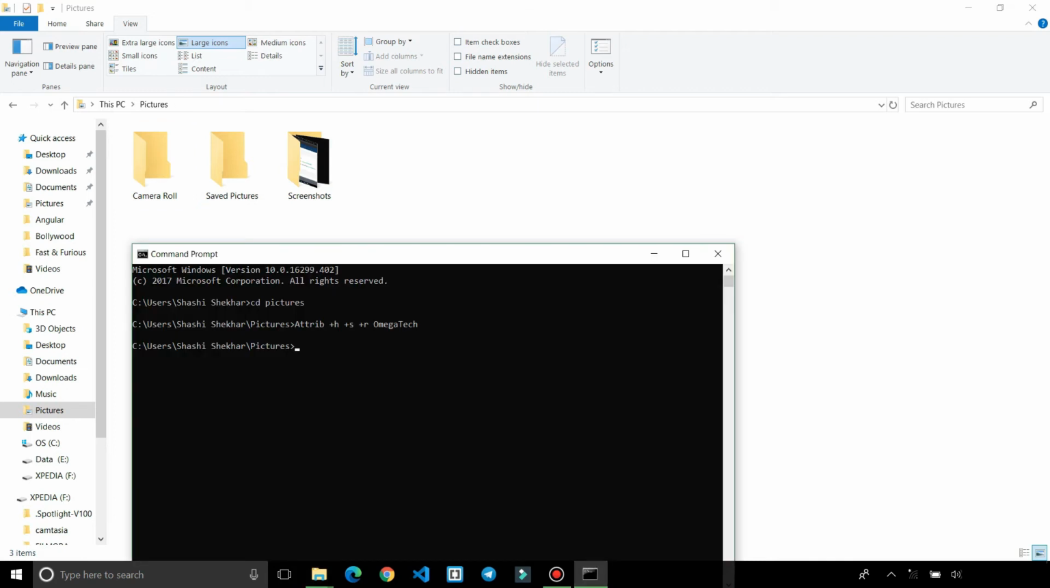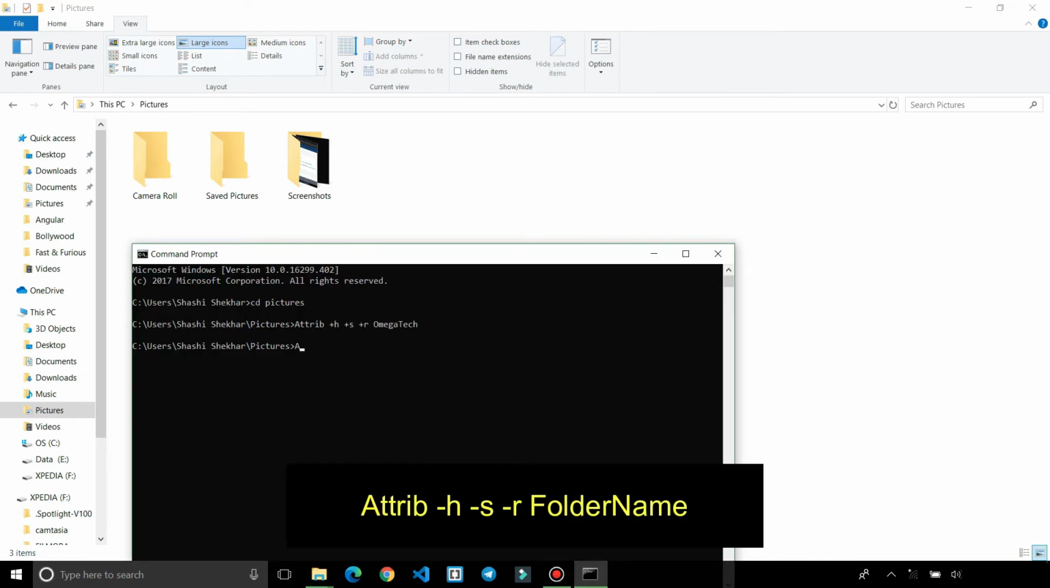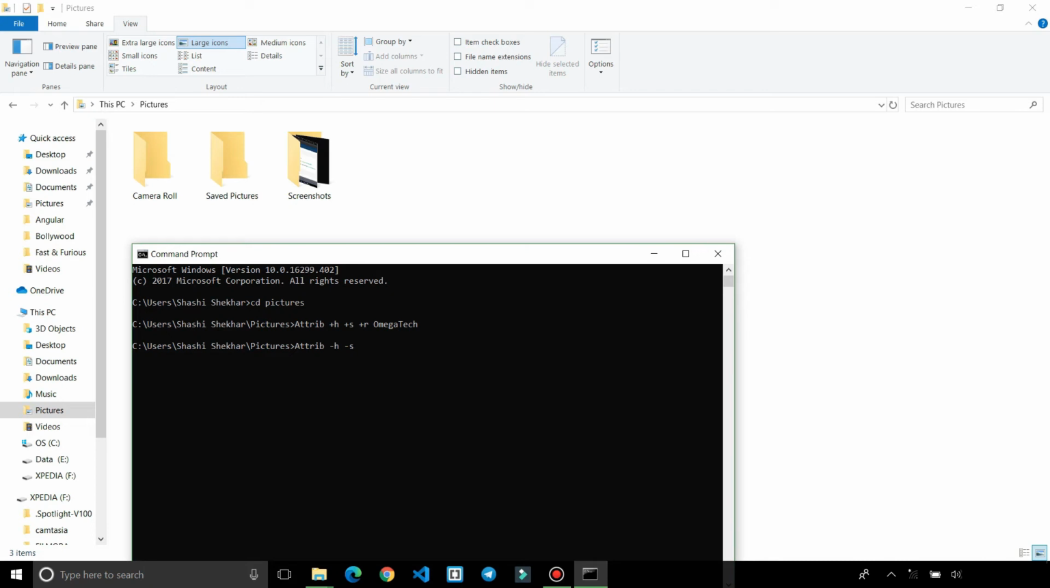Now to unhide that folder, simply type the following command followed by folder name. In my case, folder name is OmegaTech.